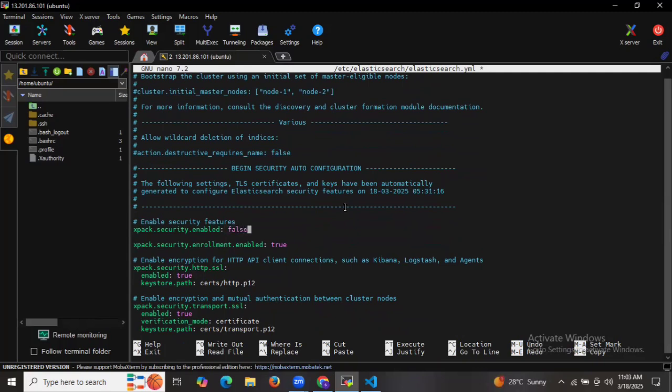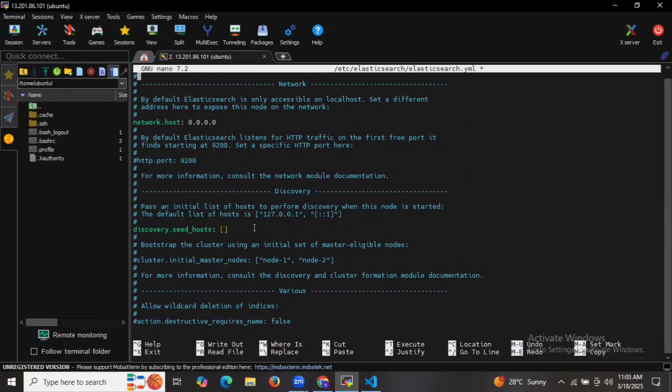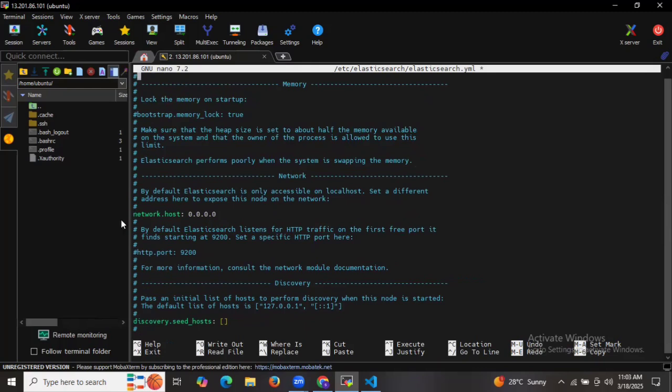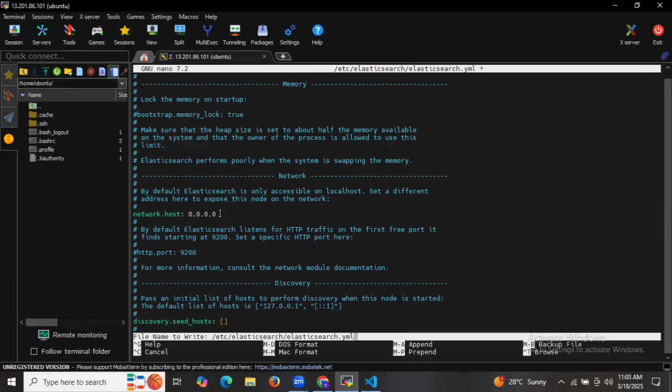So we made 3 changes. First, true replaced with false. Second, here in discovery seed hosts, we uncommented it and removed host 1 and host 2. Then here we uncommented the network host and replaced this IP with 0.0.0.0. Okay, let's save the file and exit.